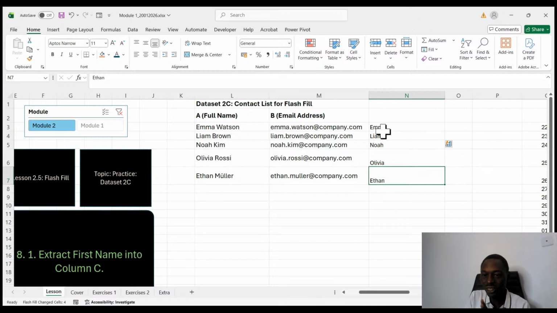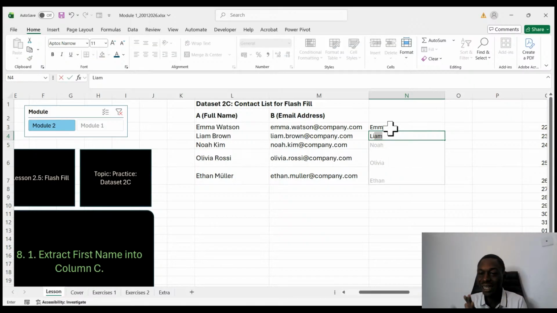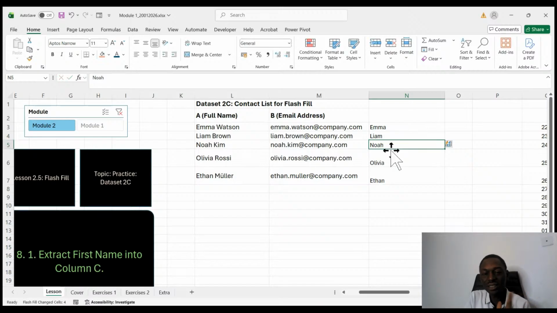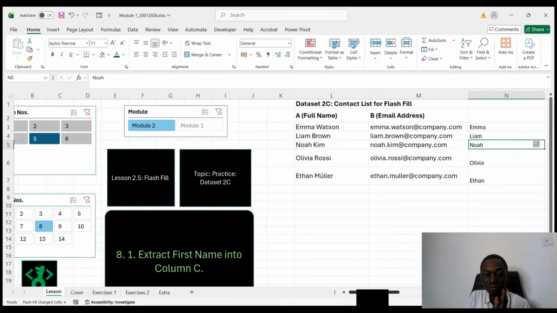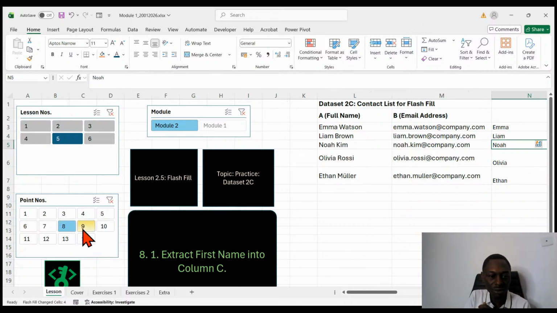So let me do it again. I come over here and just start typing. I type the first one, and Excel is still not sure. I start typing the second one, and Excel observes the pattern and gives me a hint in a faint style here. All I do is press Enter, and it fills it up for me. That's the flash fill. You give Excel the pattern, and then it builds it up for you.